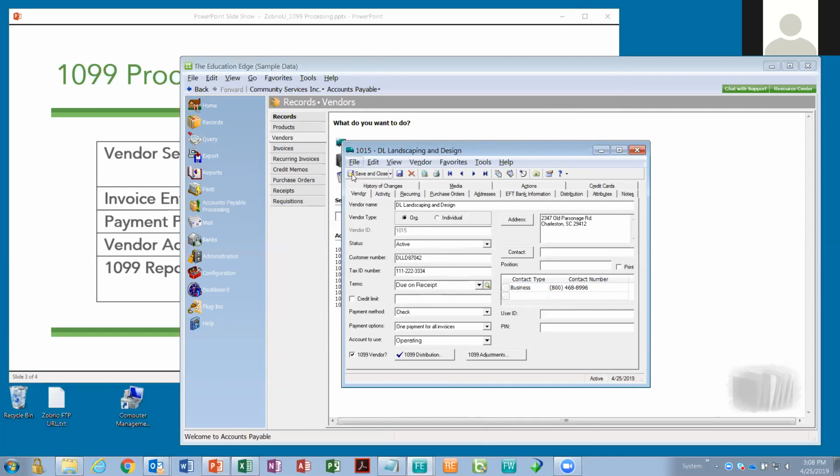So again, from the vendor record standpoint, the big pieces for the workflow are the 1099 default distribution and then the checkbox that they are a vendor. And of course, you have to have the tax ID in order to correctly file the forms at the end of the year.